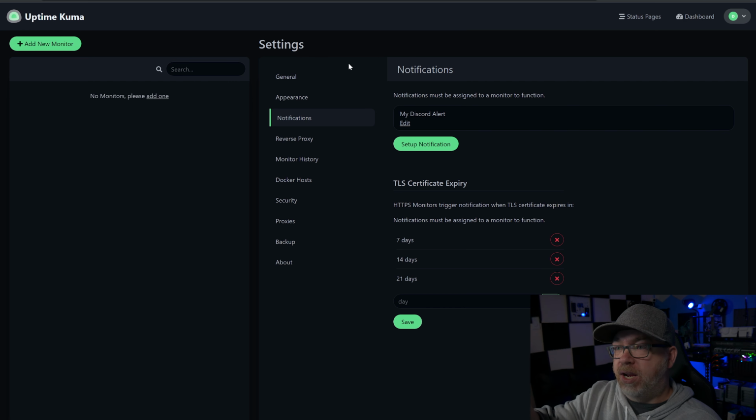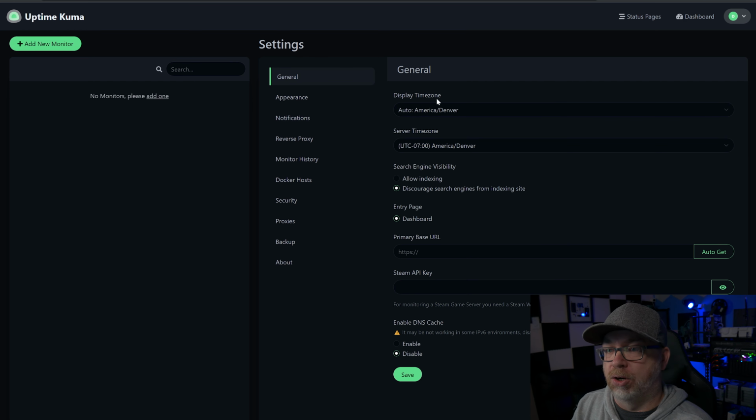And so while we're here, we've got a general tab where we can set our time zone. Do we want to allow indexing or not? I would say probably not. This is for search engine indexing, that sort of thing. I would probably leave that off. The entry page will be dashboard in this case. Here in a minute, I will show how to set up status pages. And once we do that, then status pages will be available here as another entry point.